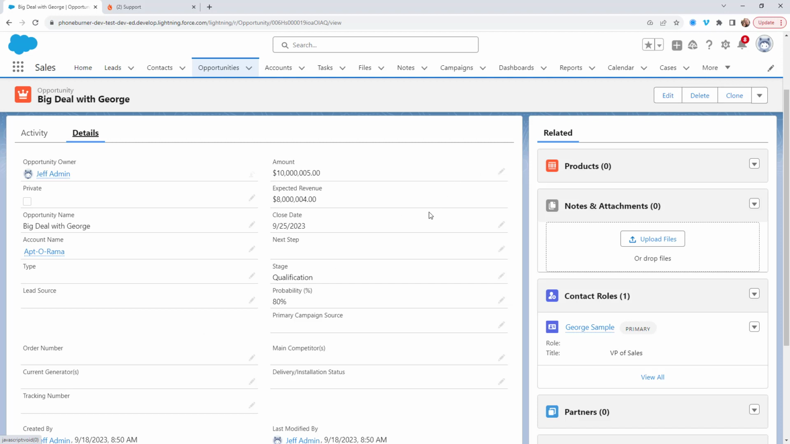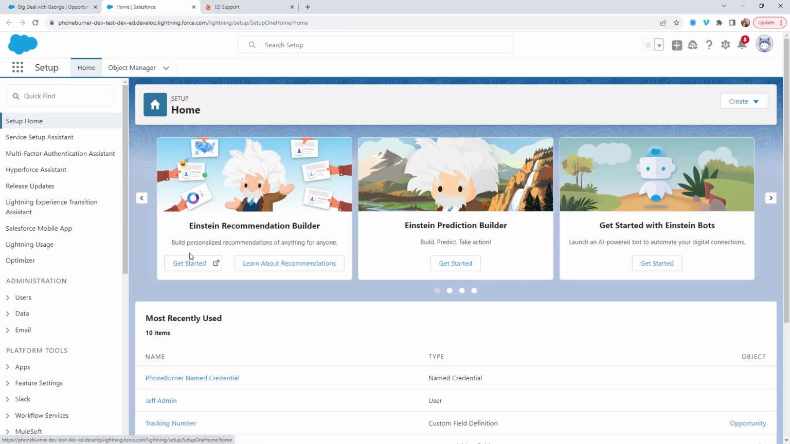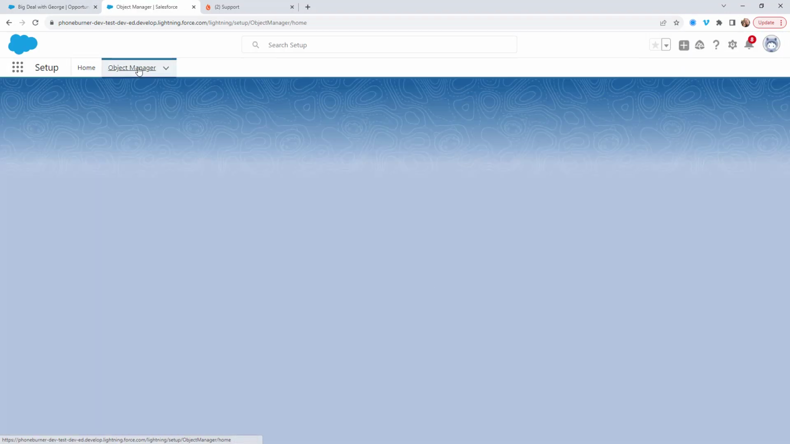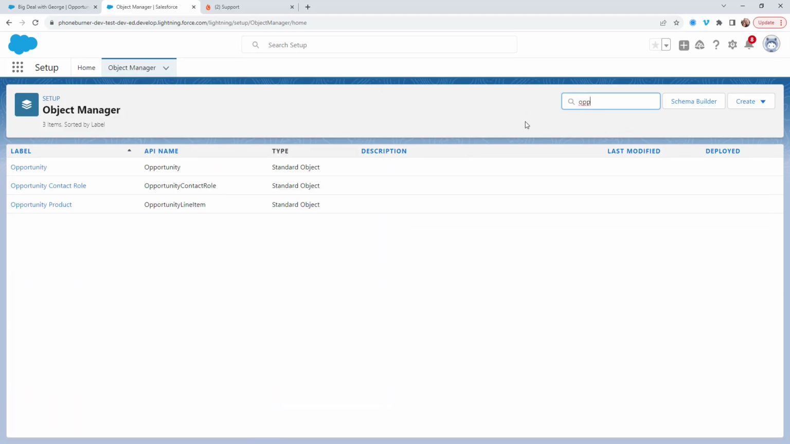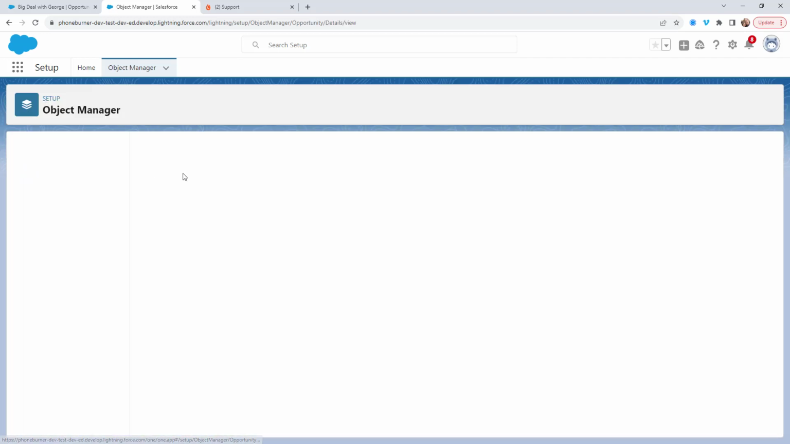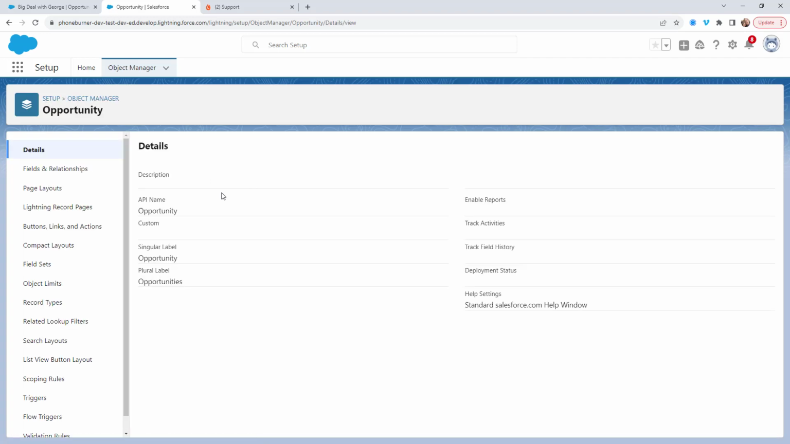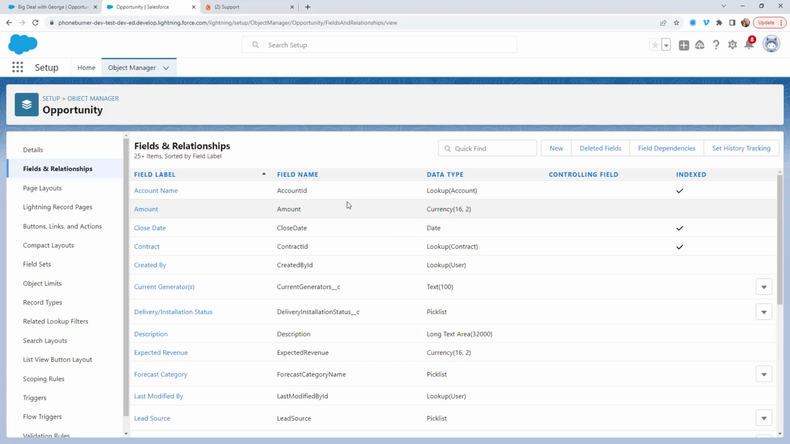Let's click on Setup in the upper right-hand corner. From Setup, we're going to click on Object Manager. We're going to go to Quick Find and start typing in Opportunity so that we can find the Opportunity object. Once we find it, we're going to go to Fields and Relationships, and there we're going to create a new field.